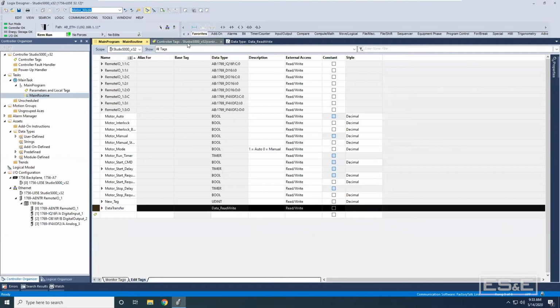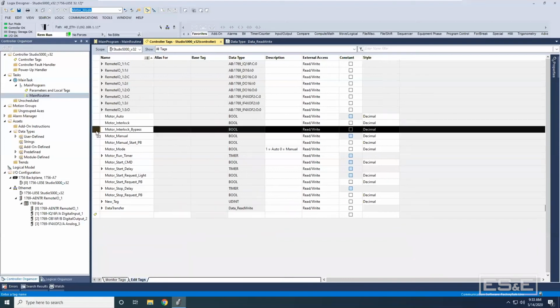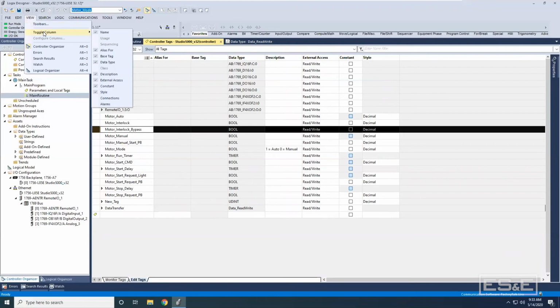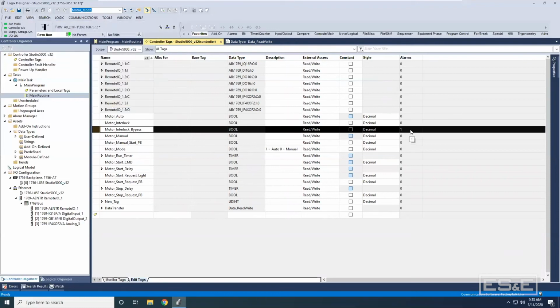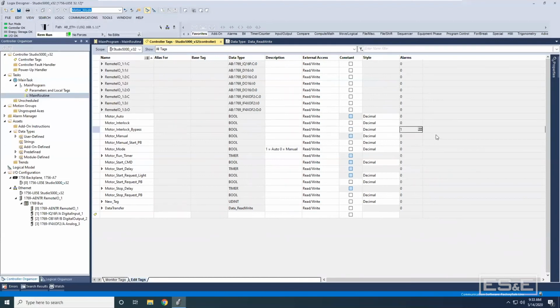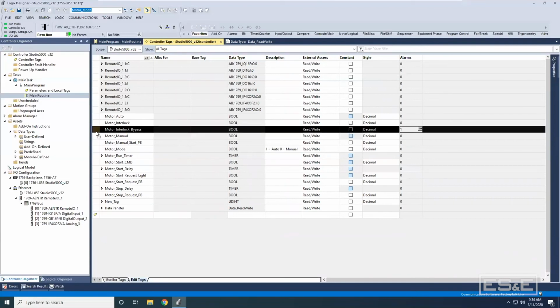I want to highlight that when you do create alarms, if you go to your controller tags, since it used this tag here, how do you know that that tag is being used for an alarm? What you want to do is go to View, Toggle Column, and then go to Alarms. So now you can see that that tag is associated with an alarm. That was all standard with version 31.